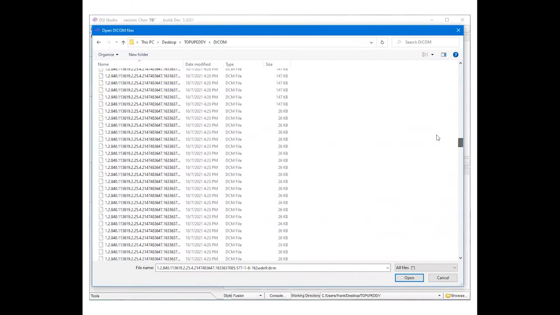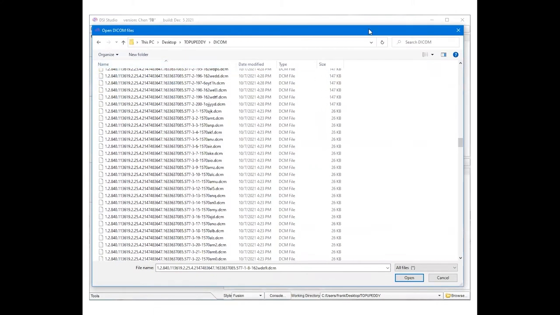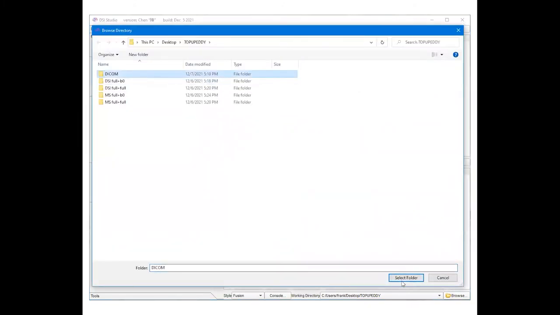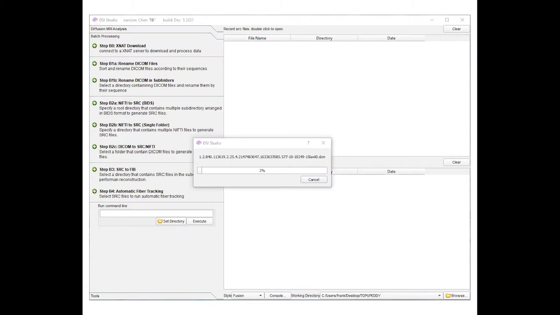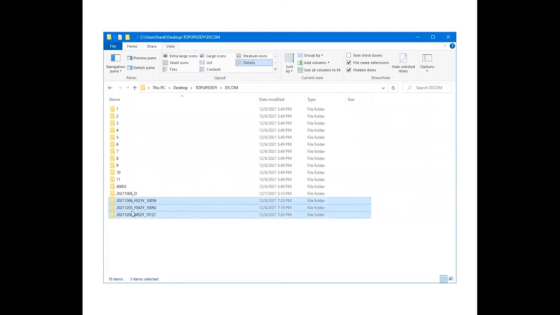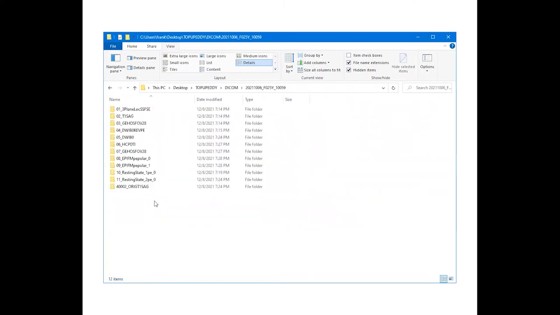The DICOM data from XNAT or the scanners may be placed all together or separated in folders. We can use step B1 to sort all the files according to scan date and sequences. Even if there are multiple scans from different subjects, DSI Studio can sort and separate them automatically. After sorting, the DICOM files will be placed into new folders according to the date, demographics, and subject ID. Inside each scan folder, there are subfolders for each scan sequence storing the DICOM files.